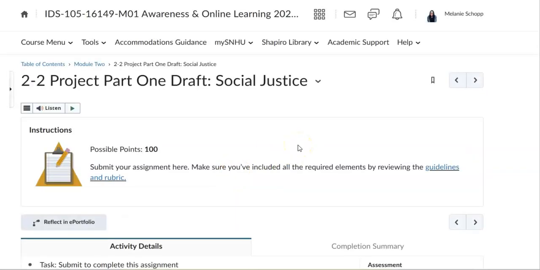Now, the other big assignment that you have this week is your very first project draft. So, y'all, you are going to be working on a project all term long, and it is going to build piece by piece, week by week, to develop into what's called your final project. What I want to point out is that for this very first project draft, you are only answering the questions that are required for module 2, week 2.